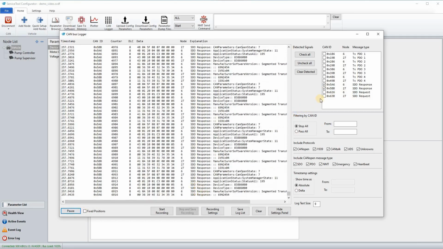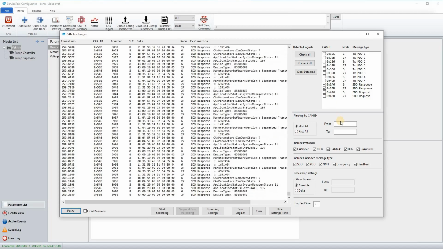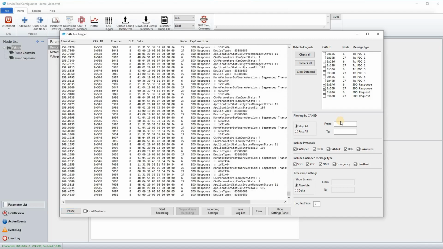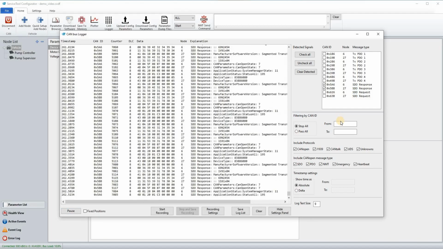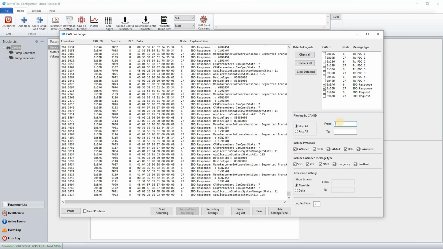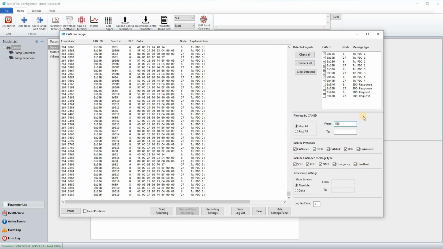If we want, we can filter by the CAN ID. This is a common feature in many CAN loggers. Here we can either pass or stop any CAN IDs within the limits. Let's stop any message above 580. As we can see here, the list is updated. Everything over 580 is stopped.